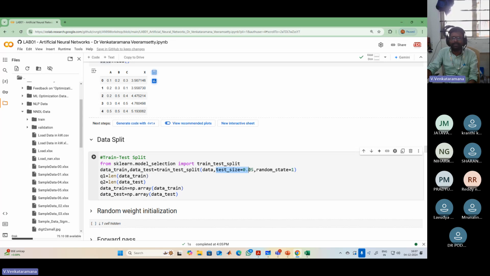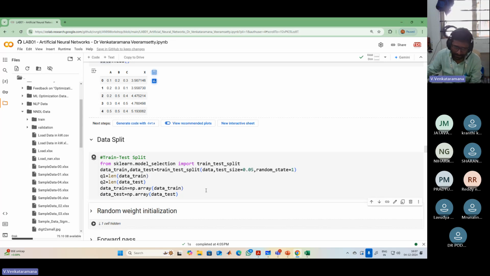Test size is nothing but what is the size? Test size 0.05 means 5% of data I want to use for the testing purpose, and the remaining 95% of data I want to use for the training purpose. Okay. These things we repeated, same code we are using. That's why I'm going further.